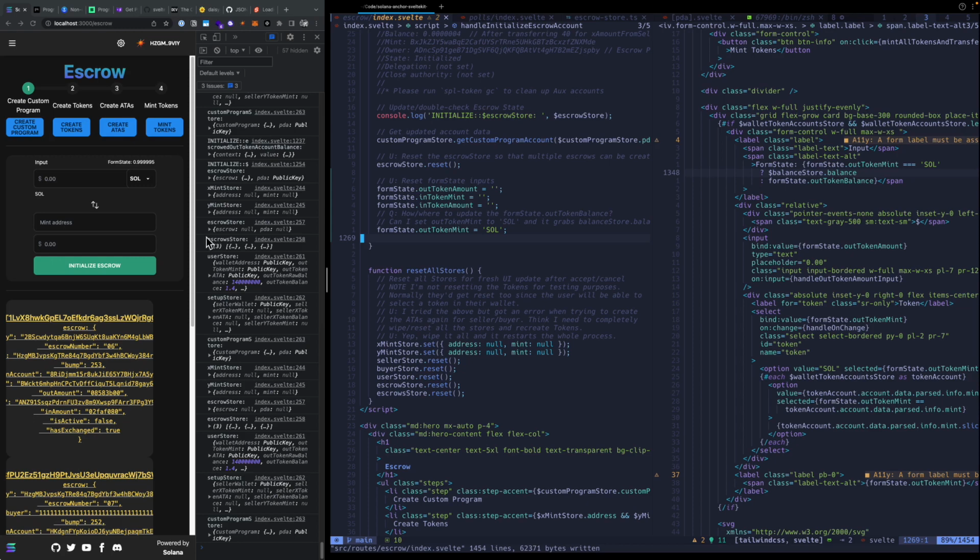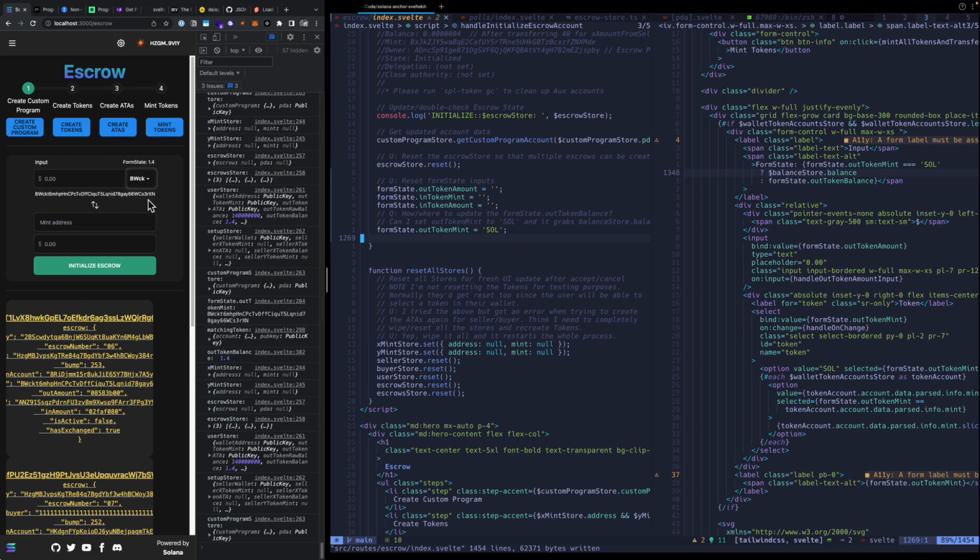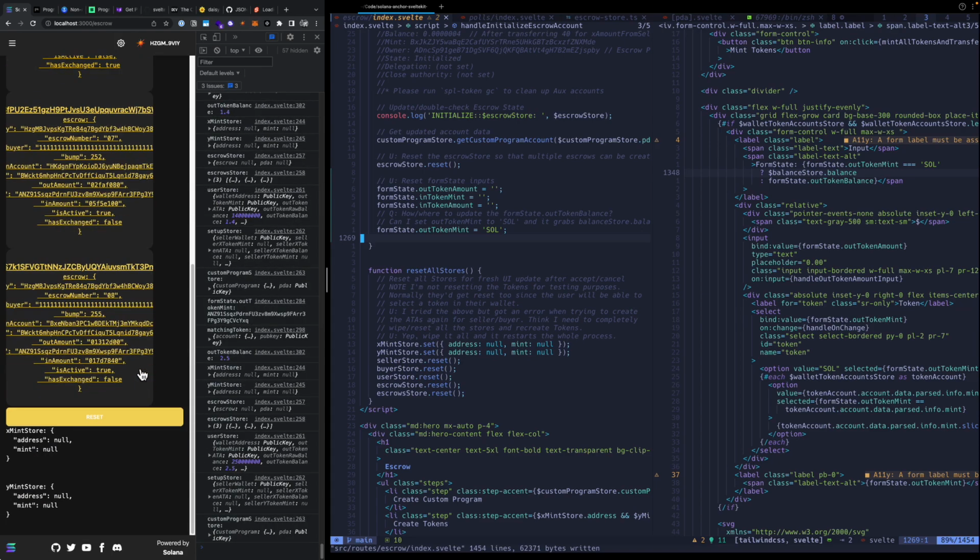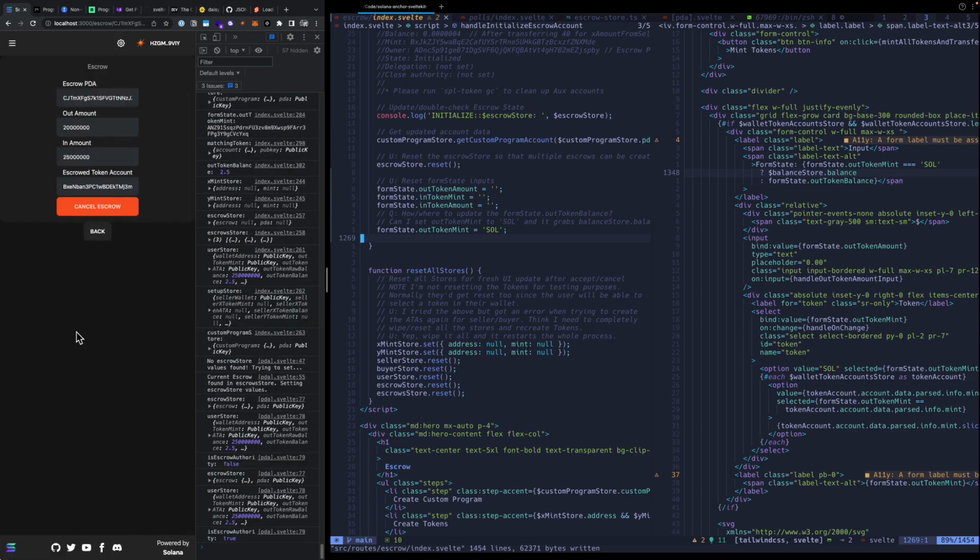Form state out token balance or amount, this out token balance, this should be pulling from the balance store. So the great thing is I do have a little change handler, like on change. Shoot. I did. It's not updating. That's interesting. So I've got escrow 7, 8 now. These are actives. This is the same wallet. Has authority, so they can cancel it.